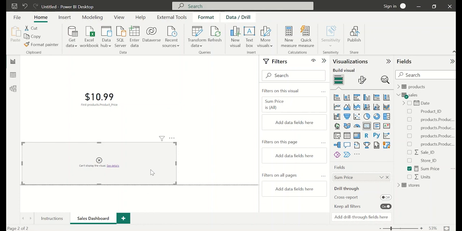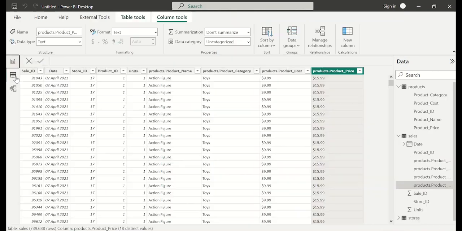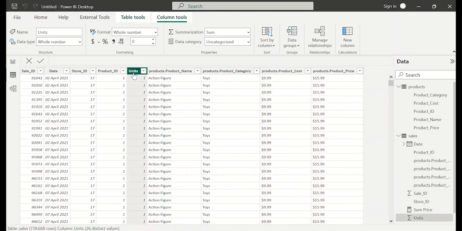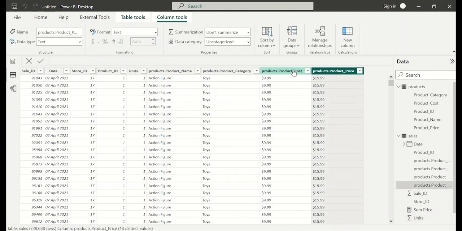bang, this is an error. So what the visual is saying is, I cannot make a sum of a column which is in text data type, right? So for example, if you see this particular column, this data type is text, product cost is also text, right? If we go to units, it is whole number. That is why if I create a measure for units, it will be correct.